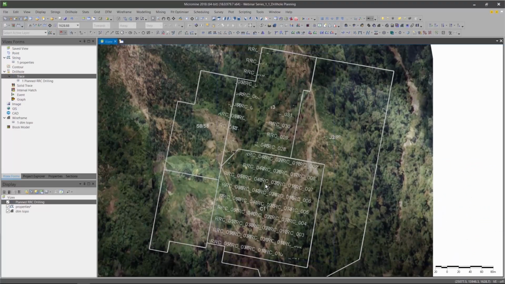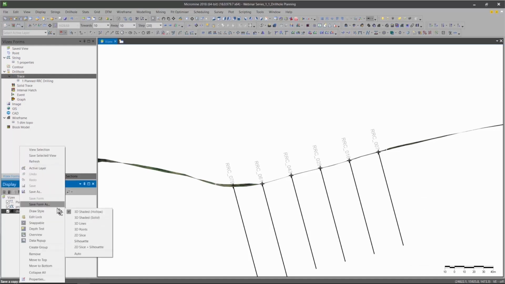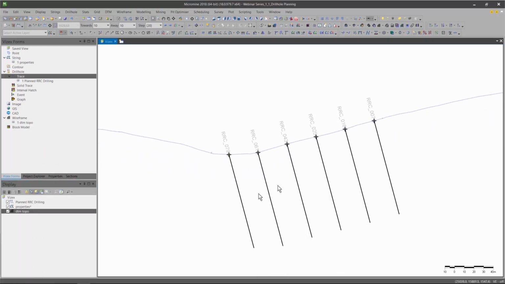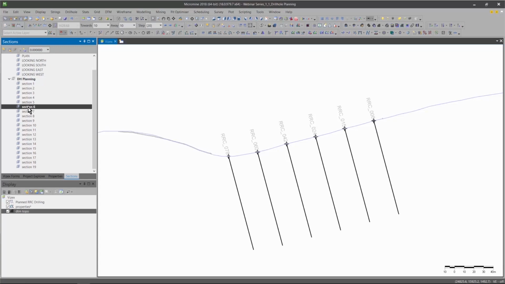All right, so we've gone ahead and made our drill holes. If we go ahead and cut a section here, we can get a good profile view. So I'm going to change my drawing style of this wireframe to auto, which is going to give me this nice 2D slice. If I want to go ahead and go to a particular section, which I do in this case, I can go to my section control file and pull up the exact one that I want.